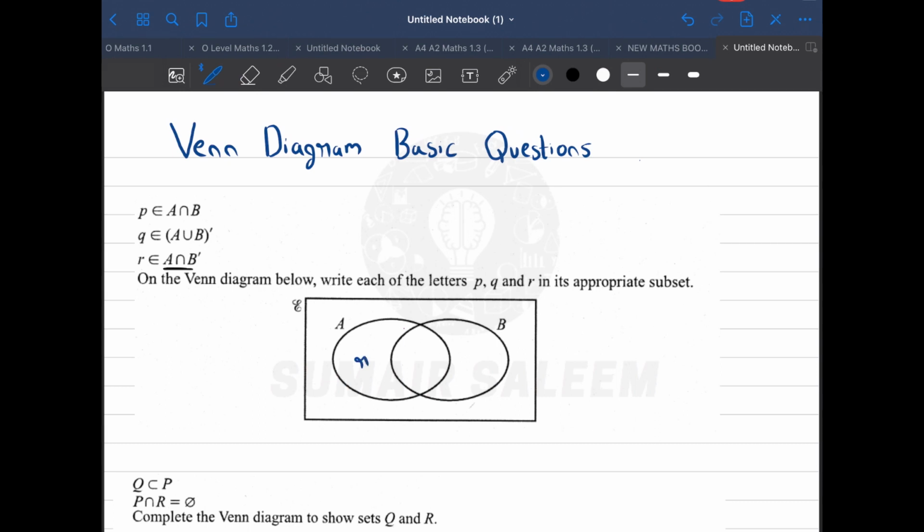Then P was A intersection B. I know that A intersection B is this area. For Q, it's written A union B complement. A union B complement means entire A and outside of B. So it's going to come here.